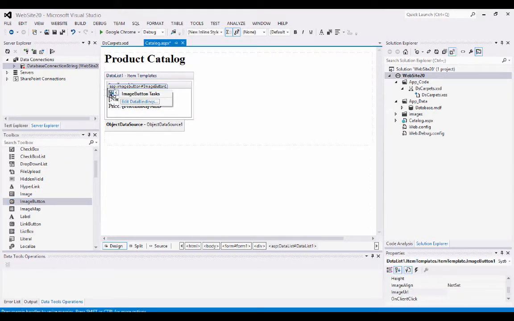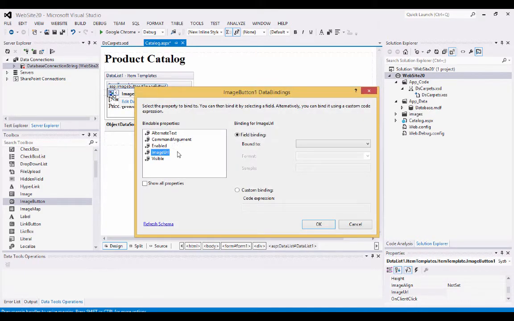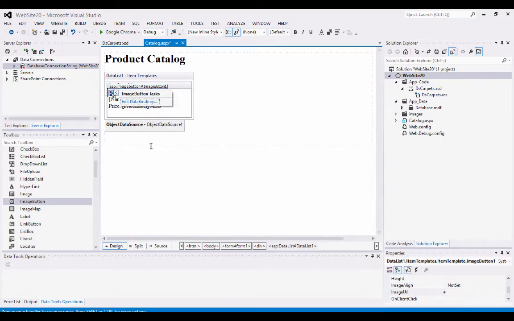So drag and drop the image button, click on the edit data binding. I'm going to bind this with my image file. So image file contains the path for your image. Press OK. Now let's save this and execute.